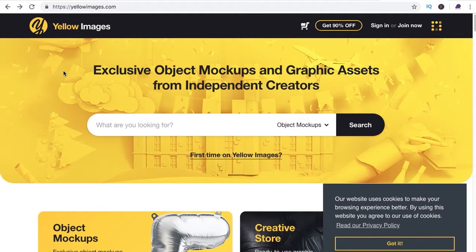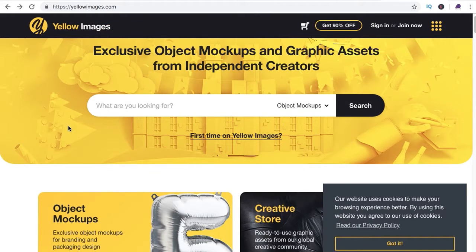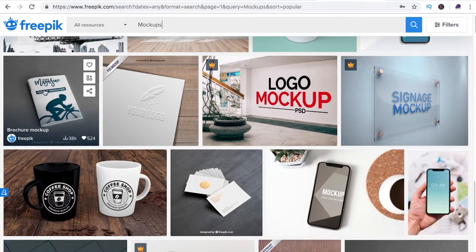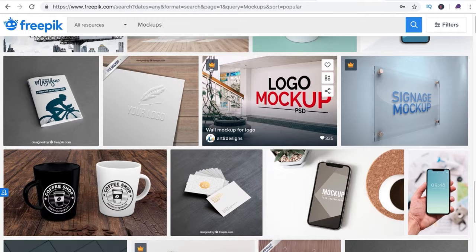Then the other website where you can download mockups is yellowimages.com. Now yellowimages.com is primarily for mockups and downloading mockups. And this website is not free. Every mockup on this website does cost. Where freepik.com, you have an option. These are free, but the ones with the crown up in the left-hand corner, those are premium, which do cost.